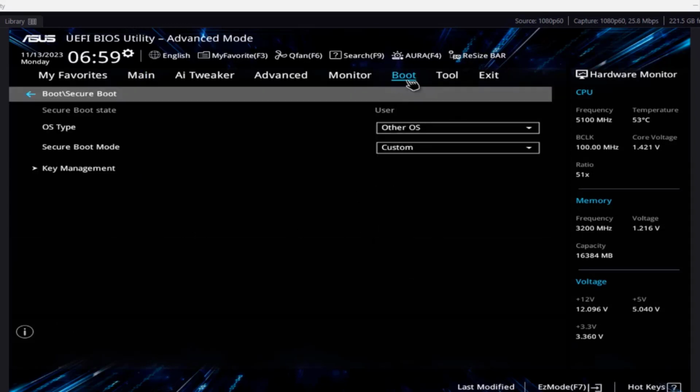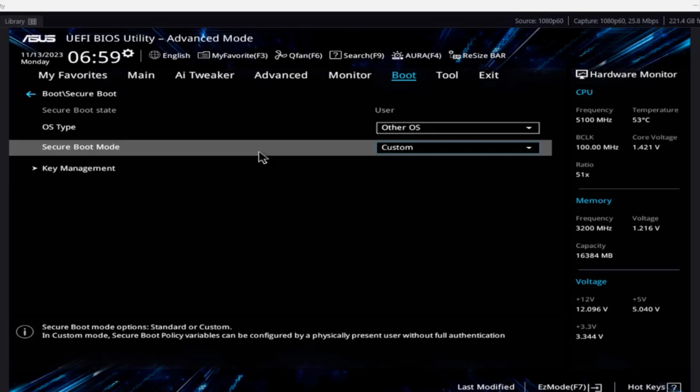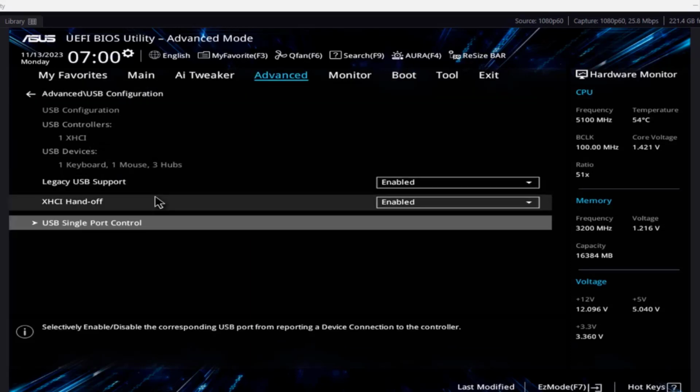So in the boot menu of the BIOS, I want to make sure that secure boot is off, and there are only two options here. So I'm going to leave it as is. I'm going to click Advanced. So booting from a USB drive is enabled.